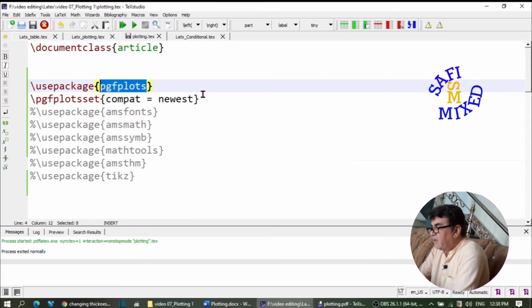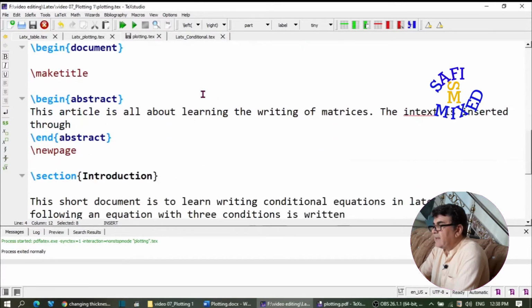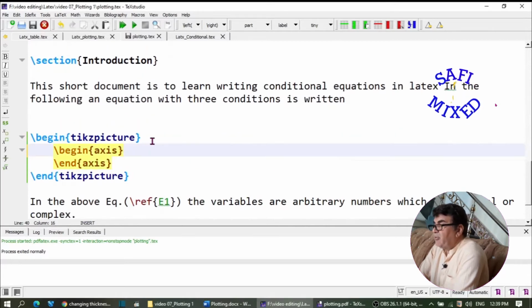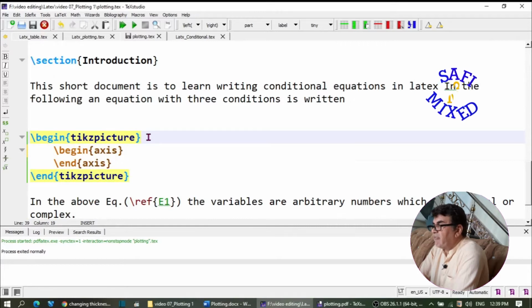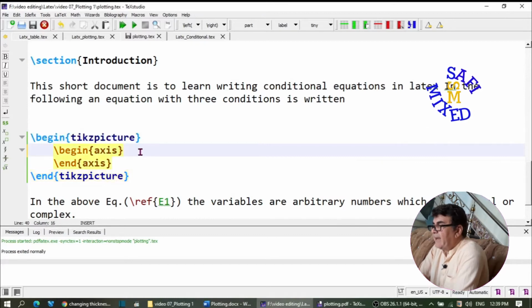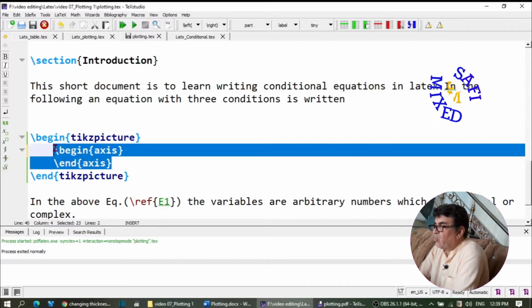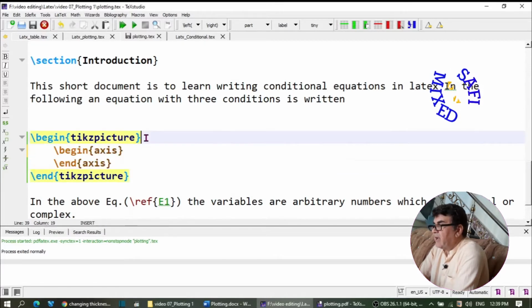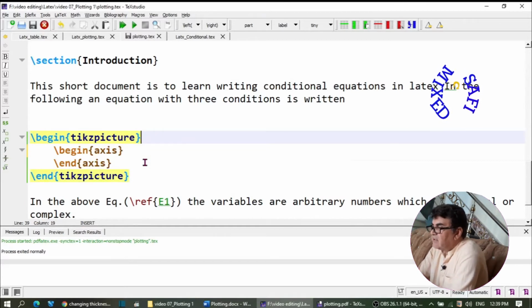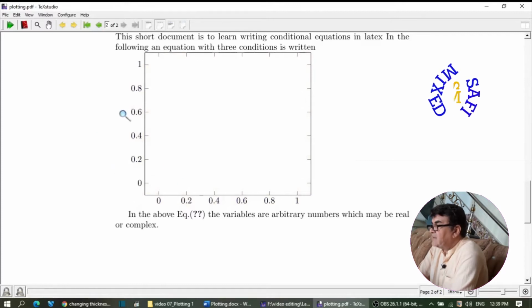So let's move on. How can we create or generate plots with this package? The plots with pgfplots can be generated within the tikzpicture environment, and the axis for the plot can be generated by using the axis environment within the tikzpicture environment. If I build the document, you will see this will generate. So the axis environment has generated the frame for the plot in the form of this box.